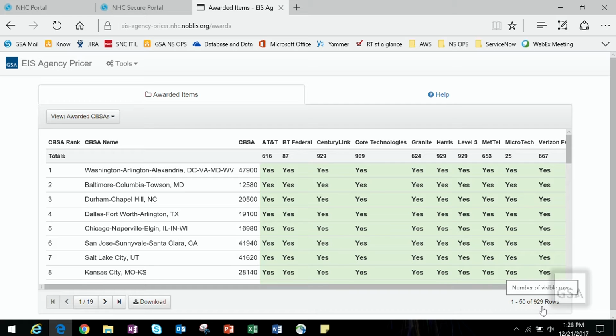This list will remain static throughout the life of the contract. For EIS, Nobless used the set of 929 CBSAs that were specified when the EIS pricing model was defined. While OMB has updated that list in the intervening years, EIS will continue to use these 929.